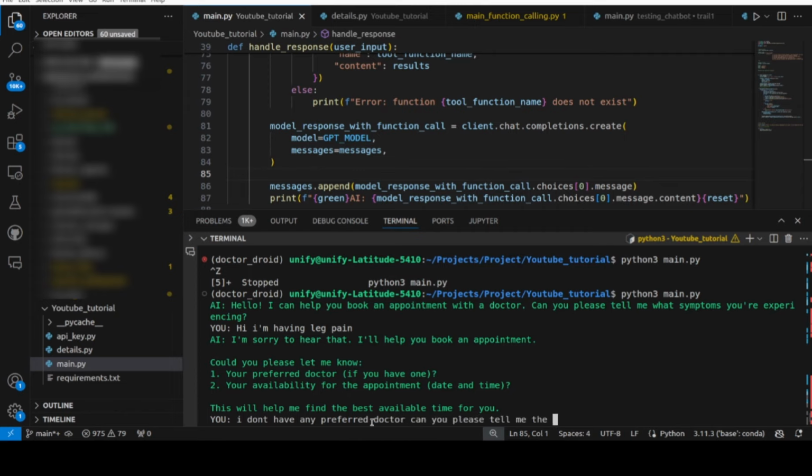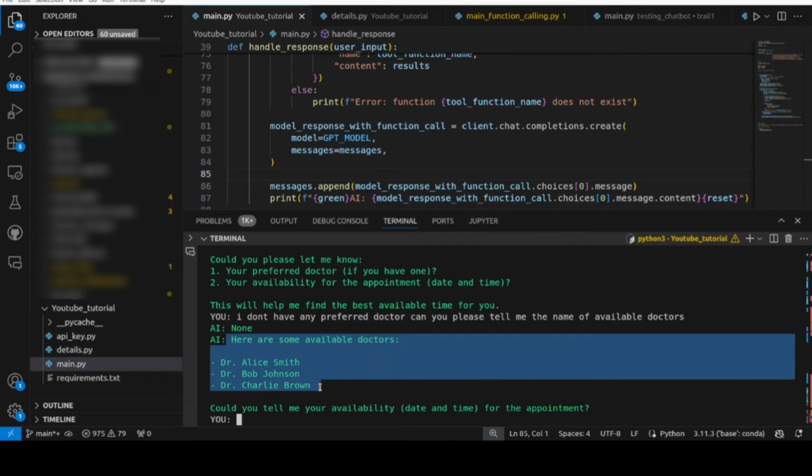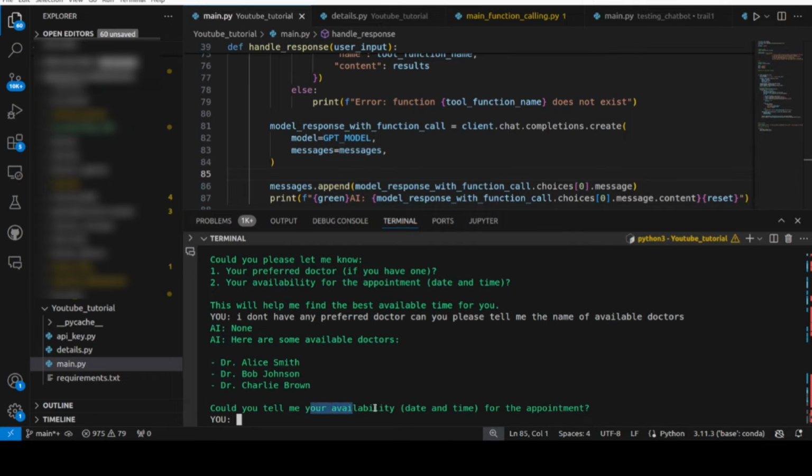So it should fetch all the doctors' names. Yeah, now you can see it's fetching all the doctors' names. So it must be triggering that function that we have already built. So yeah, it's working correctly. Now let's try to fetch our second function. Let's see if it's triggering that function or not.